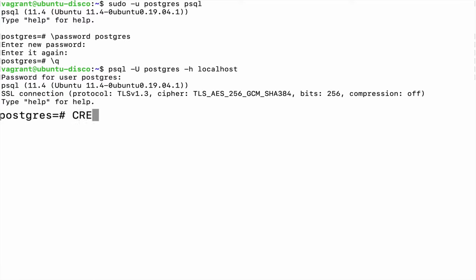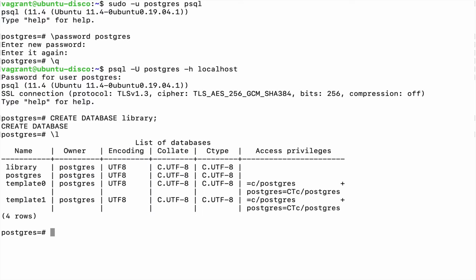We create a database by just saying create database. Let's go with library, and it ends with a semicolon. So that creates a database called library, and we can see all the databases by typing \l. And there we see that indeed we have a database called library. We have other databases too, which are automatically created when we install Postgres, but here's the one we made with library.